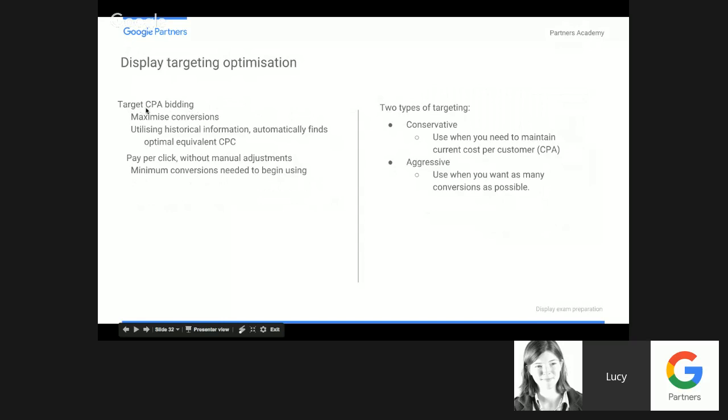You've got two options for these sorts of campaigns. You can do target CPA bidding, we talked about this earlier, where you're maximizing conversions, and Google will then use historical data to find optimal equivalent ad CPCs. Or you can do a pay-per-click without manual adjustments. The CPA bid works on a pay-per-click basis. You don't get the chance to manually adjust your bids.